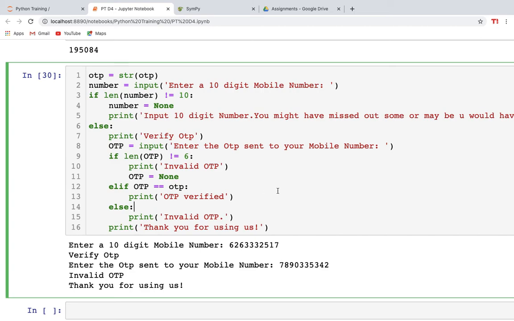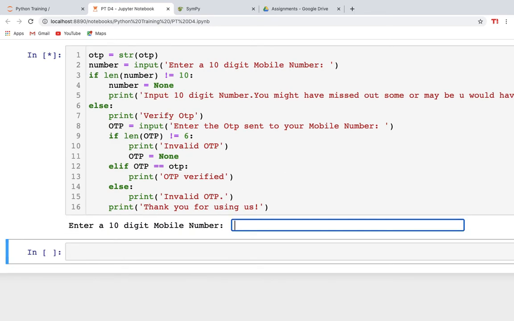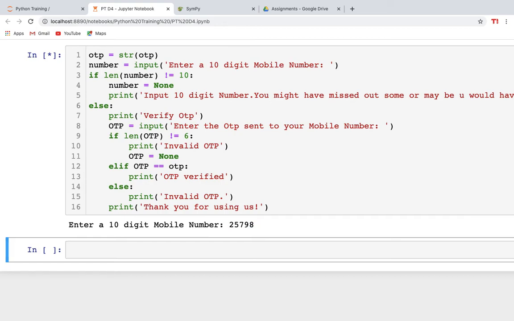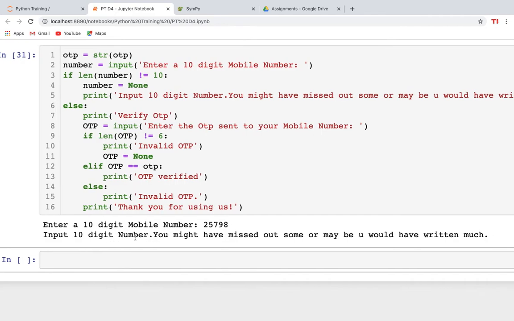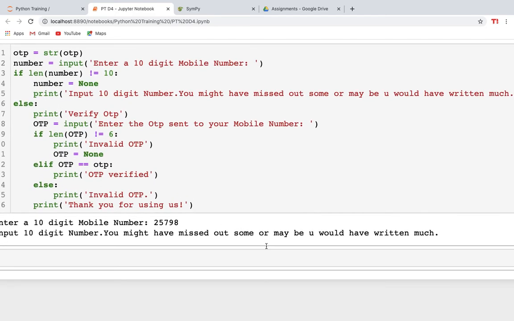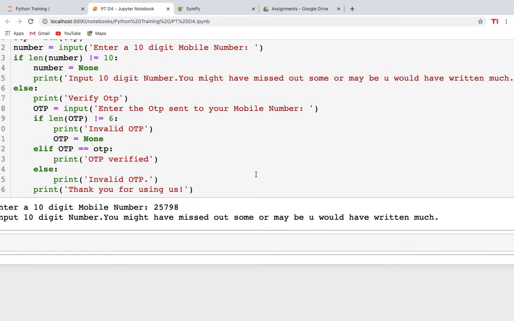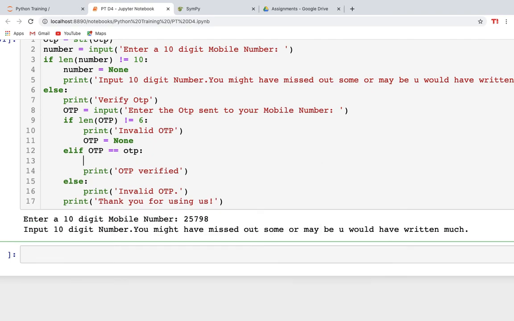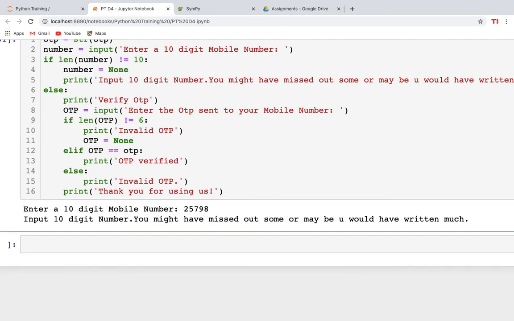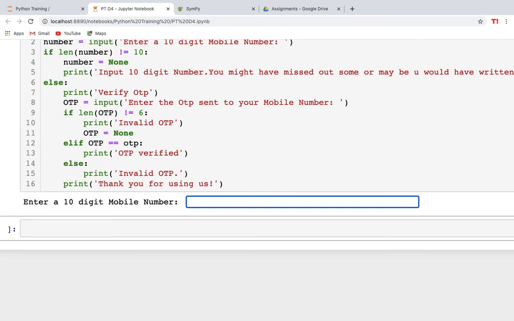Right, so let's run it again. This probably does not matter to me; I can write anything over there. So if I write an invalid mobile number, it says input a 10-digit number. You might have missed some digits, or you may have written too many. This is the kind of thing you can run. Let me run it again. Let's take in 1, 2, 3, 4, 5, 6, 7, 8, 9, and 0.